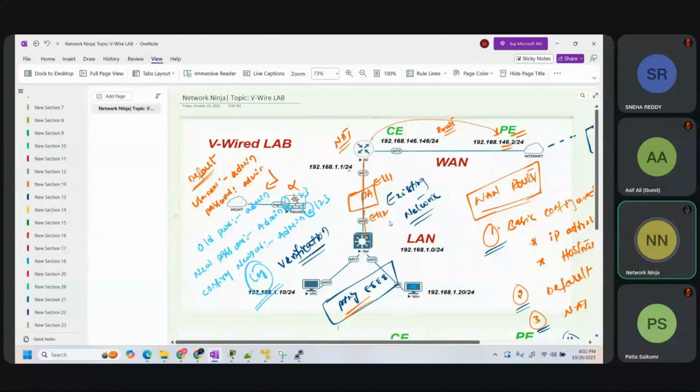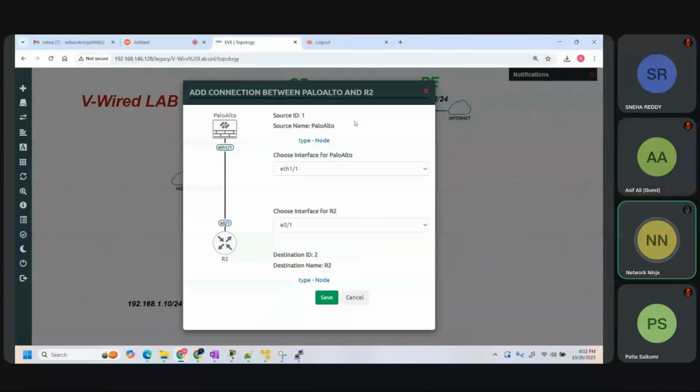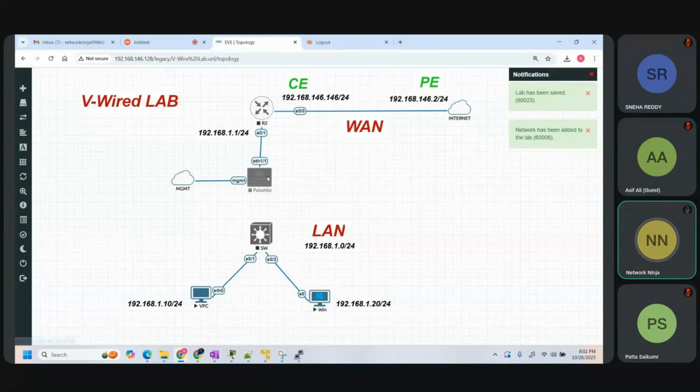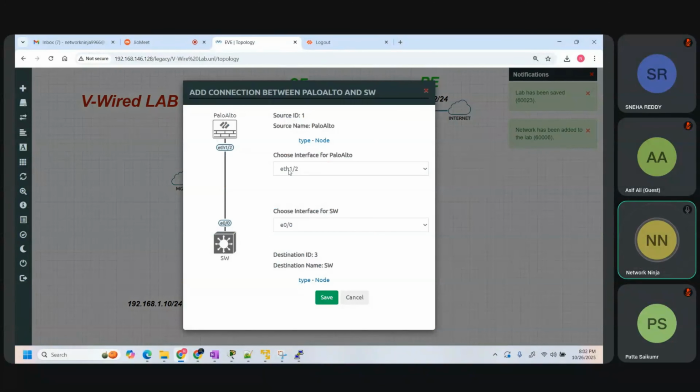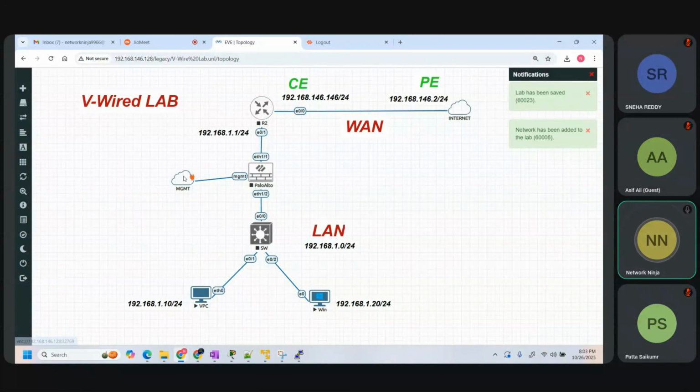Ethernet 0/1. See here, Ethernet 0/1. So I'm not changing any interface on the router side. I'm just changing the interface here, Ethernet 1/1 on the Palo Alto firewall. Click OK. Then one more interface here to there, Ethernet 1/2 to Ethernet 0/0 towards the switch. Now I'll not do anything. I'm just trying to adjust this topology.